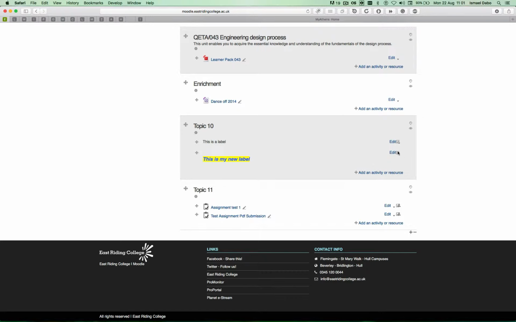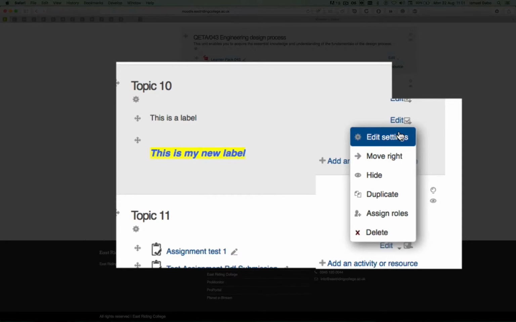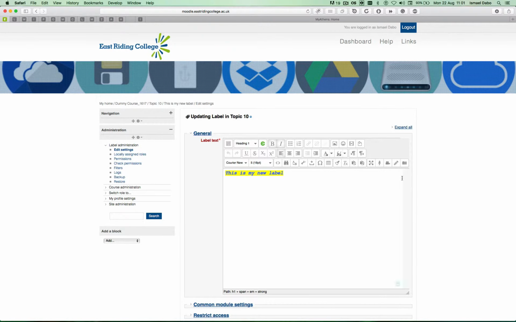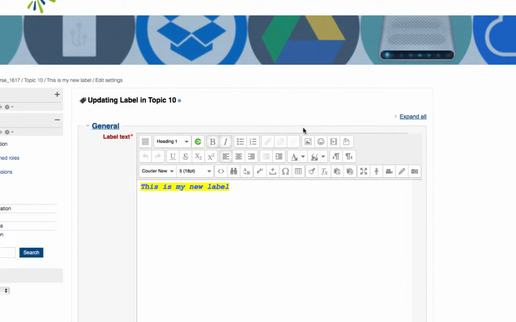On the right hand side of every single one of the activities and resources that I've got within my dummy course page, you've got an edit link, and this allows you to edit back what you've created or what you've added within your Moodle course page. So click on edit settings, and I'm back to the HTML editor with the text box here that I've just clicked on, and the set of options here. And the options that we are going to concentrate on are those ones here.